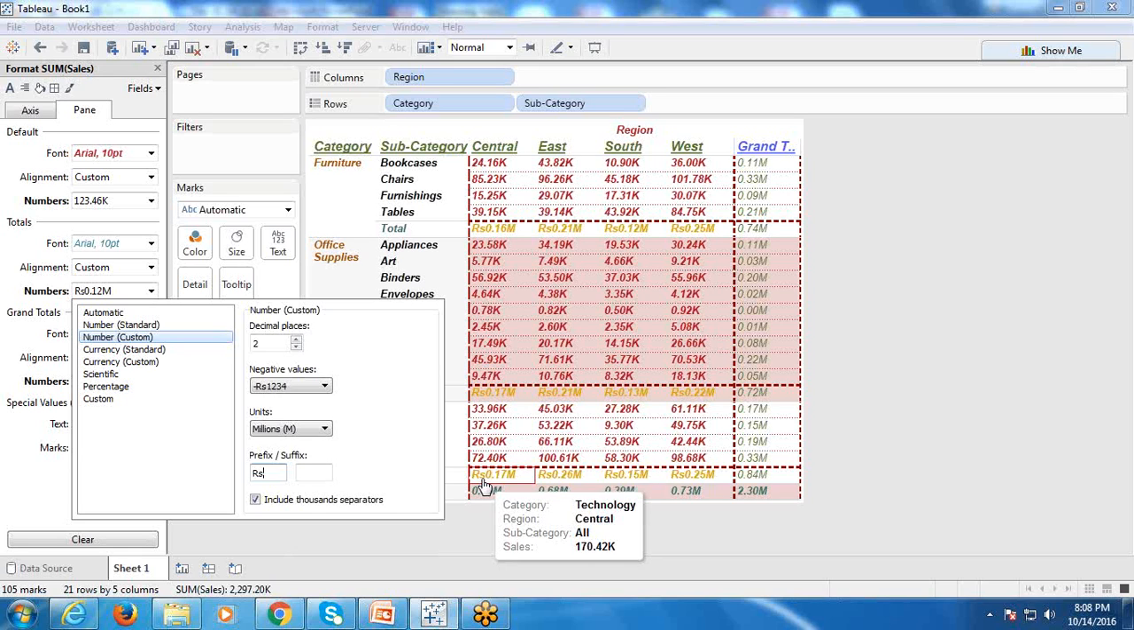Where is it? No, I did not get any change. See, it's still K at my cursor. I changed only for total.